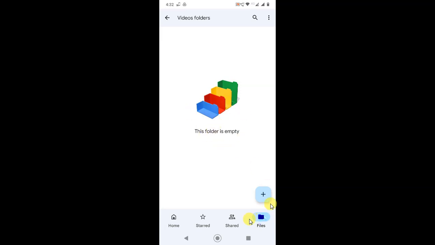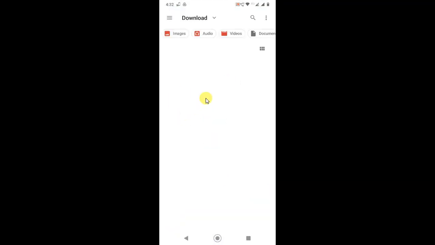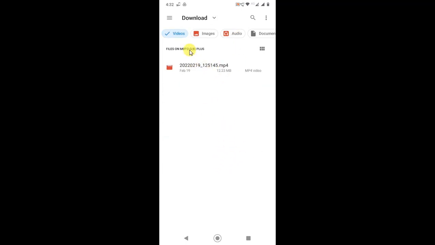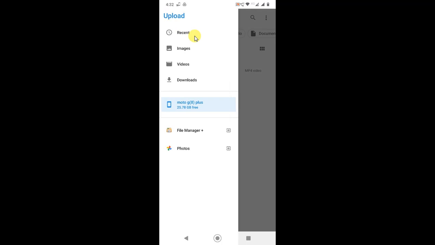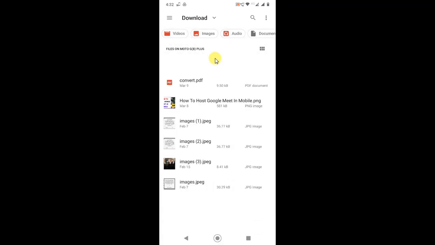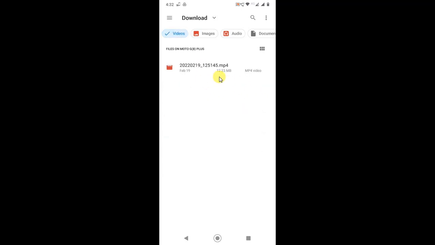So now just click the plus, go to upload, and here you will find all videos. Click the filter like this, only videos, then only videos will be shown. Or you can go to your internal memory and find a folder where you have videos. In the download section I don't have videos. So this is the videos I have in my phone.